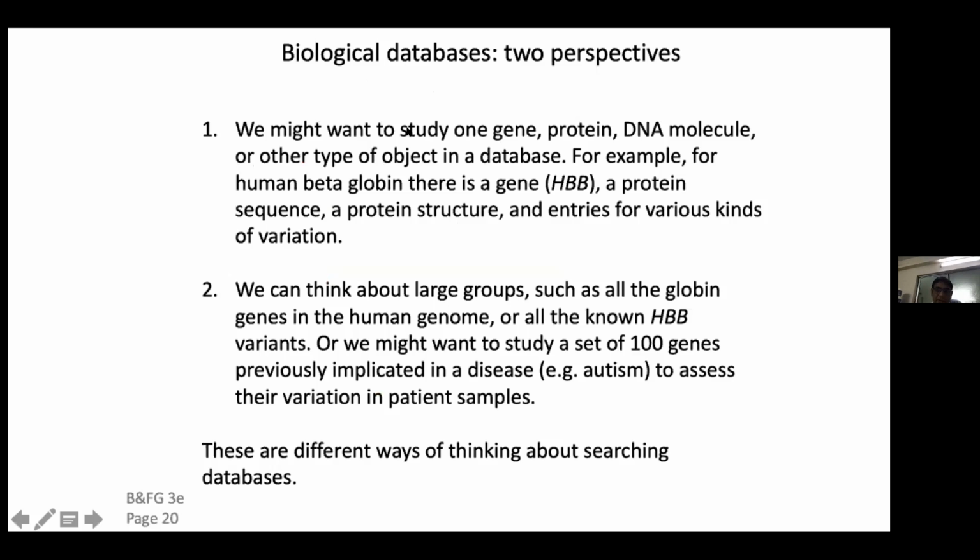With biological databases, we can look for a single gene or protein, or dig out one DNA molecule. For example, you can look for the human beta globin gene. We can also think of a larger group. For example, you can look for all the globin genes in the human genome and all the known human variants. You can also look for the variants in other genomes as well, or you might want to study a set of thousands of genes from different organisms. So you can search for a single gene, or look for variation of the same genes in different organisms. It will be clearer when we do the BLAST search.